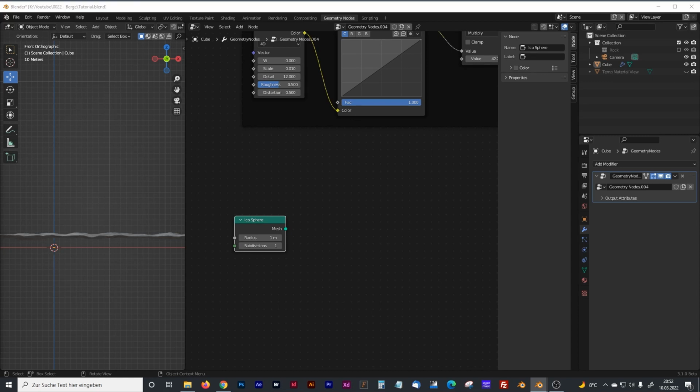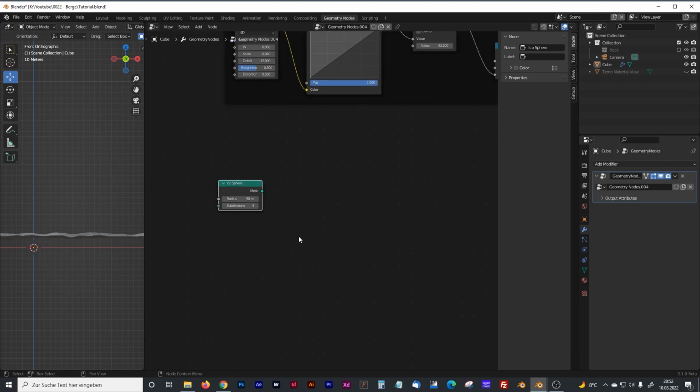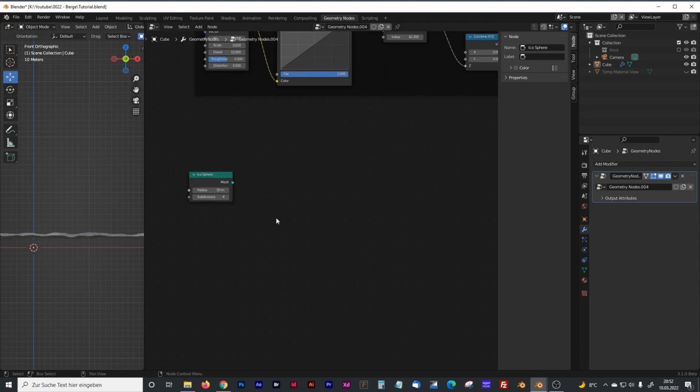And also we have some large scale model. We will turn up the radius. I think the subdivisions we can leave. I don't think at the moment they have any big influence on our mesh. We can try that later on. And because we want to move our mountains and be flexible concerning the position, we will need to add a transform node. Connect that.